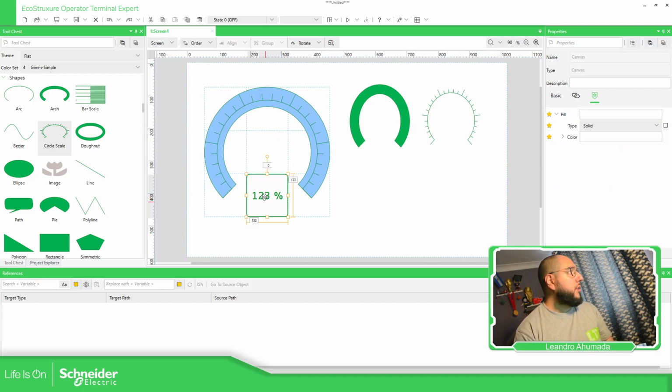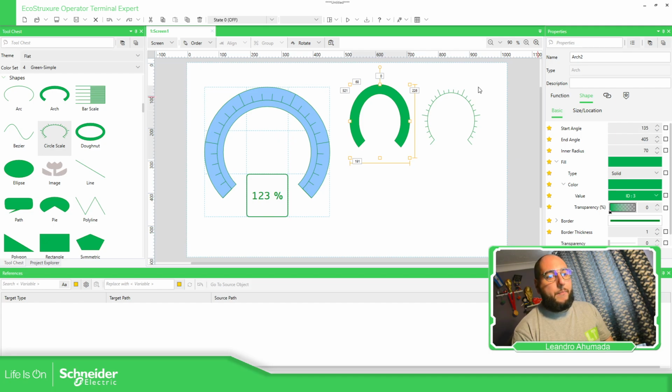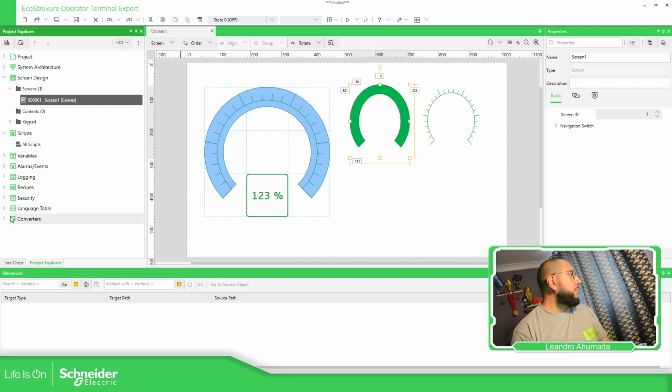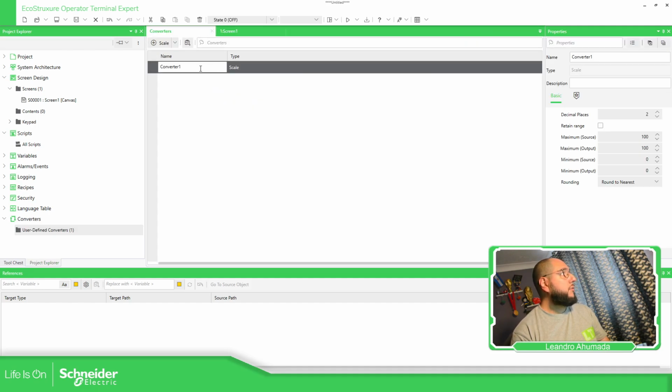When this value goes to 0, we just need to go over here, so the value needs to be 135. And when the value is 100%, we need to fill this, so it's going to be this end angle, 405. So how can we do this? In order to do that, we just need to use a converter. The converter that we need to use is the scale. So, see gauge.